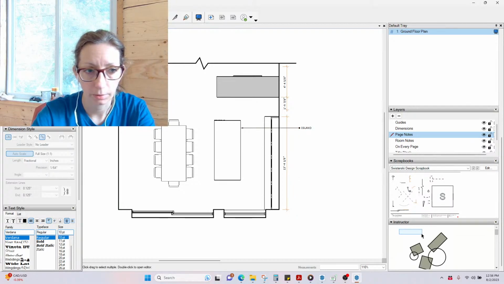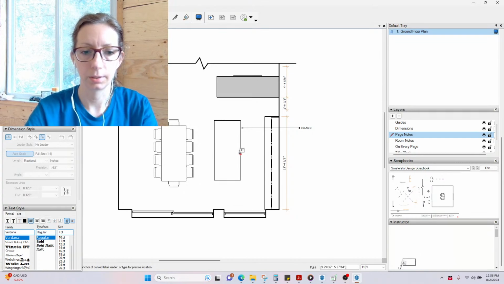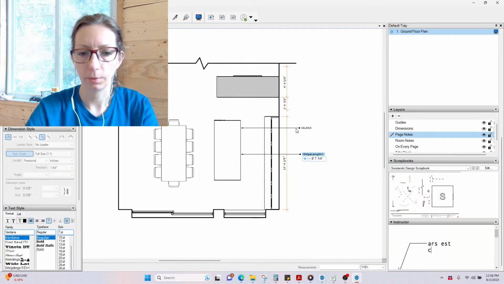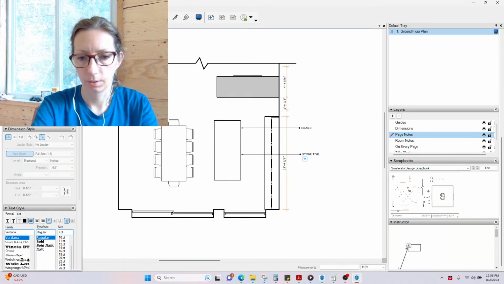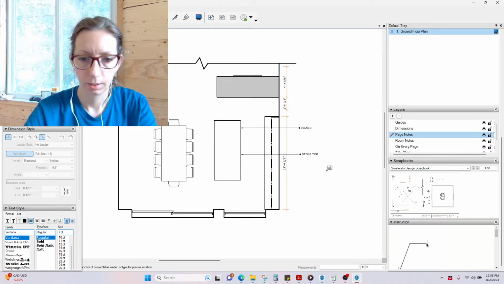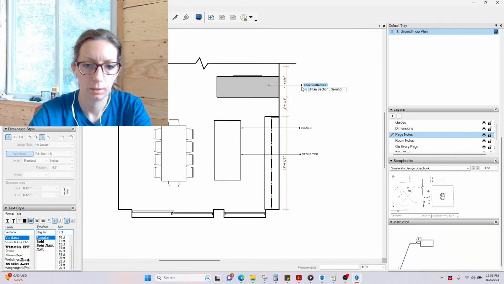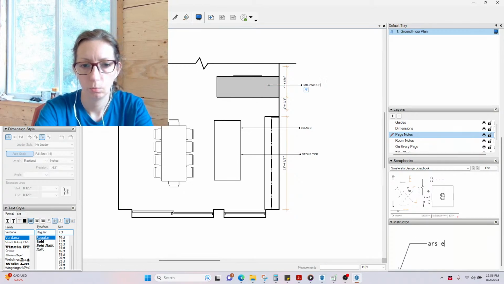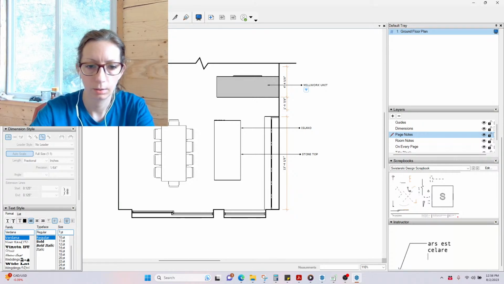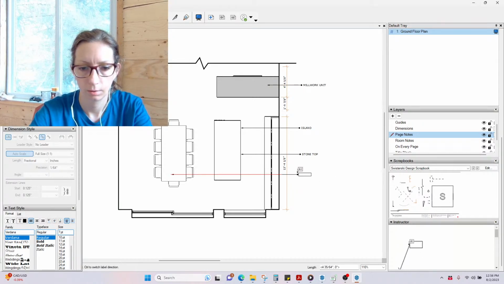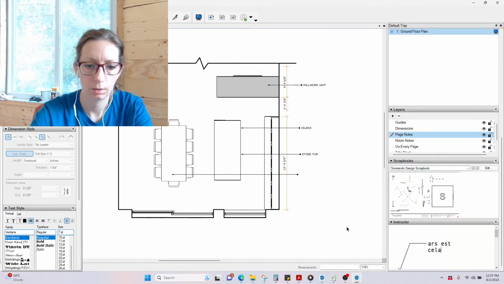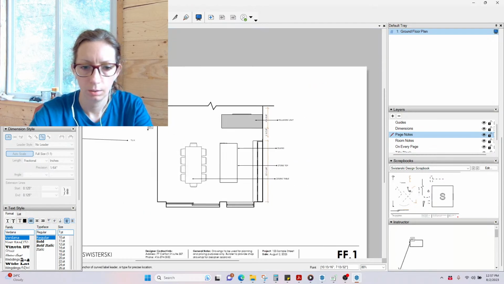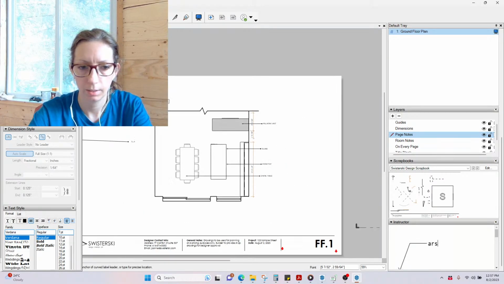I wish it was smarter and could sense that if you're going from one side to the other, it starts doing it once you've corrected the first one. Stone top, let's say, for example. Work unit. Dining table. And that's pretty much that.